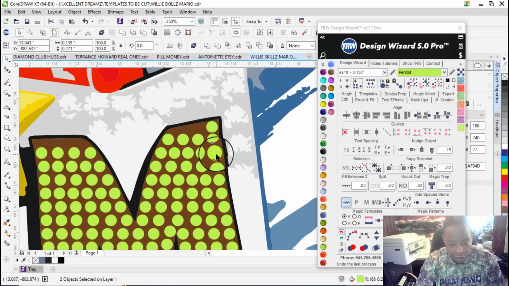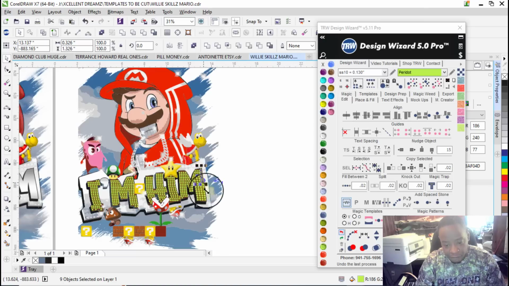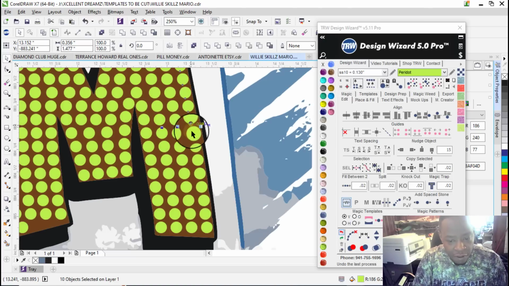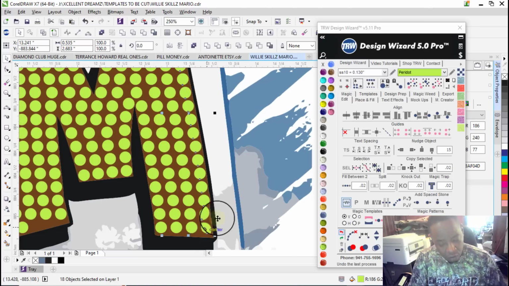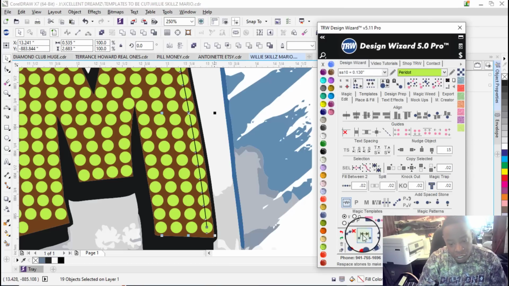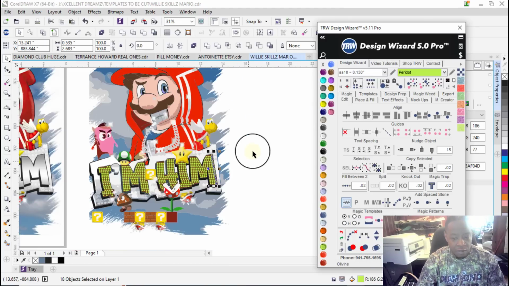Boom. Right there. And I'll just take this whole line and equal space that out, all the way down to the bottom of the map. Equal space. Clear the paths.